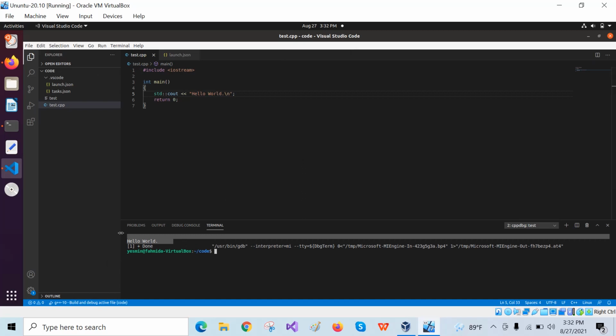In this way you can run any C++ code using Visual Studio Code. Hope this tutorial will help you to learn C++ using this editor.